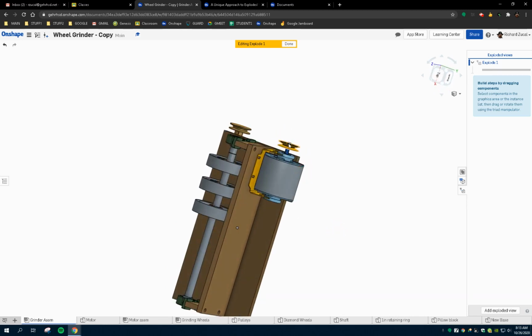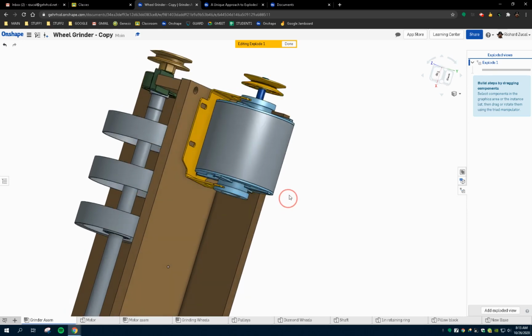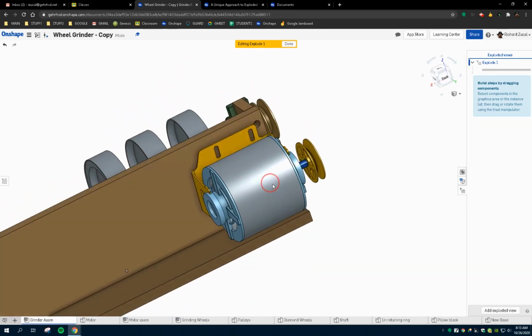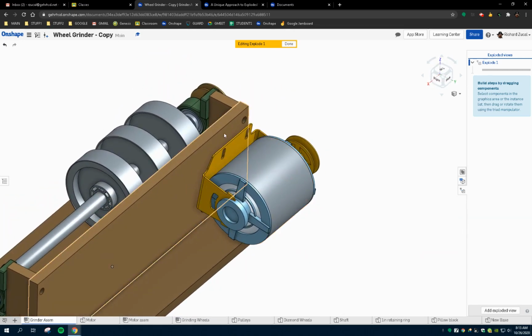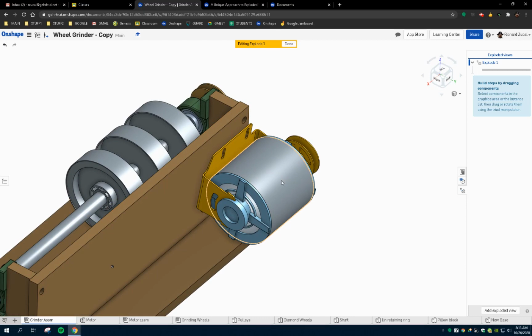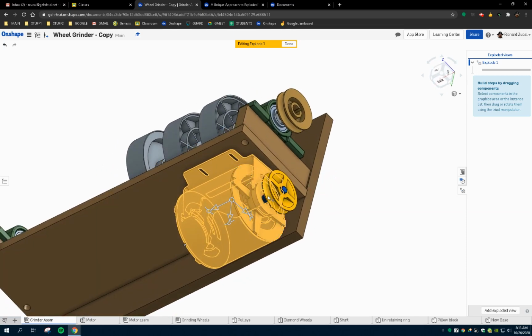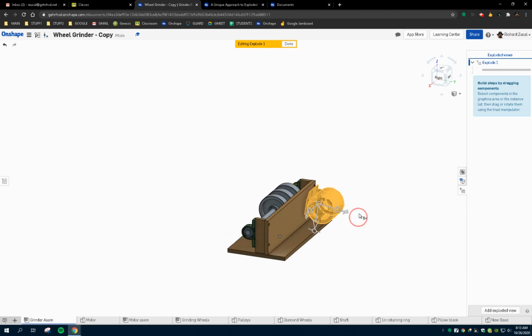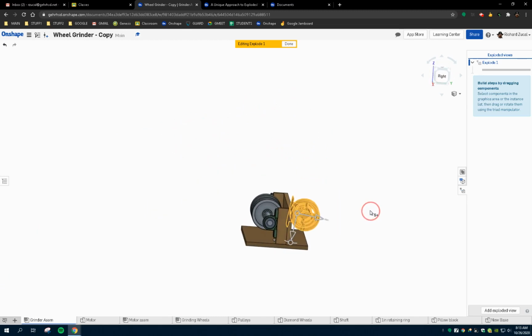Oh, and you'll see here, these are the pulleys. So there's a belt that goes here, but Onshape's not real good at modeling belts. I guess you could. Anyway, we're going to click on all of the stuff here because we're going to move it all together. So we want all of it. Then we want to pick what direction we're moving it.